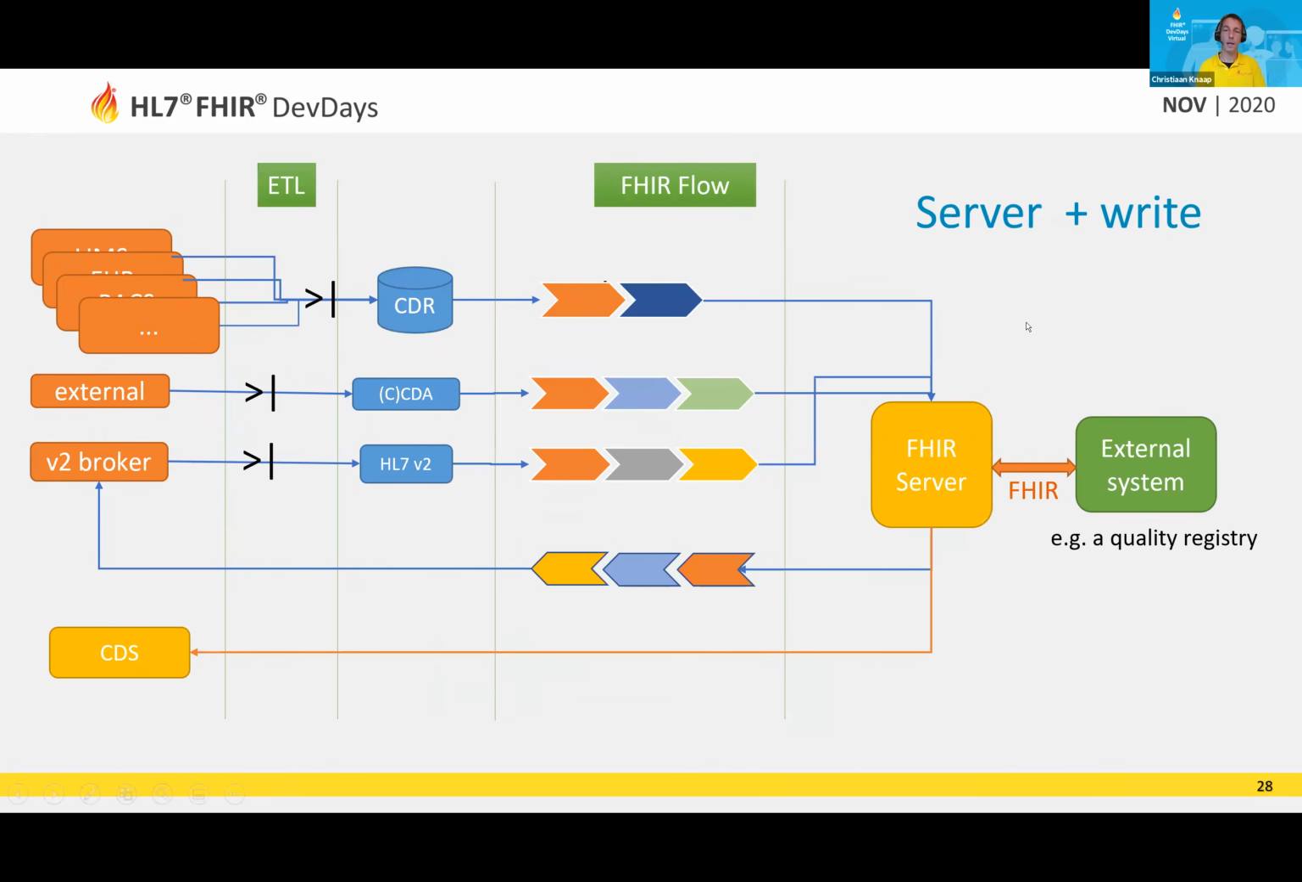Let's say you chose the other solution, a FHIR server having FHIR flows feeding the data into it. Now the external system could read and write to the same FHIR server, or still to two different FHIR servers, depending on the load on the primary FHIR server. From here, you can still start a flow back into what here is depicted as the version 2 broker.